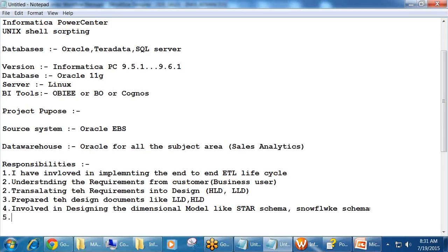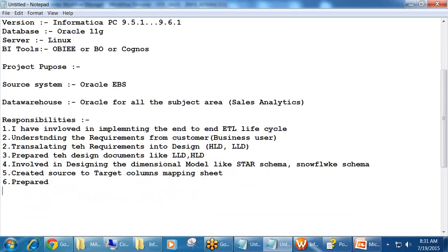Then the fifth one: once you design the data model, you can say that you created a source to target column mapping sheet, that is, the data source to target column mapping sheet, as part of the design. And the sixth one is to prepare the database scripts, the DDL scripts, for creating the tables in the warehouse and the staging area, the staging database, all these things which you need to do.